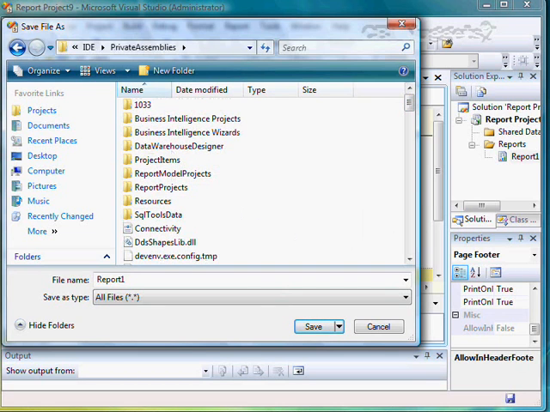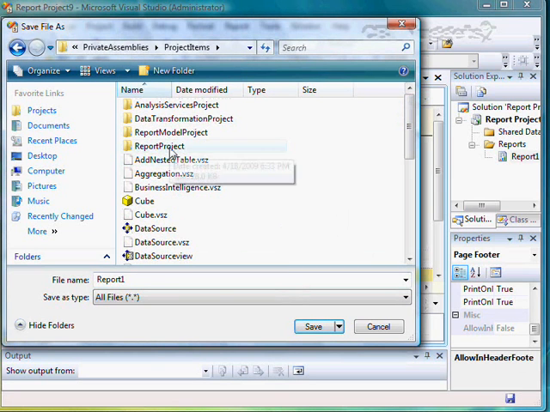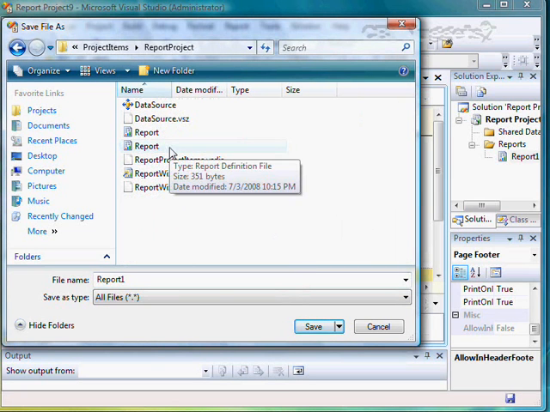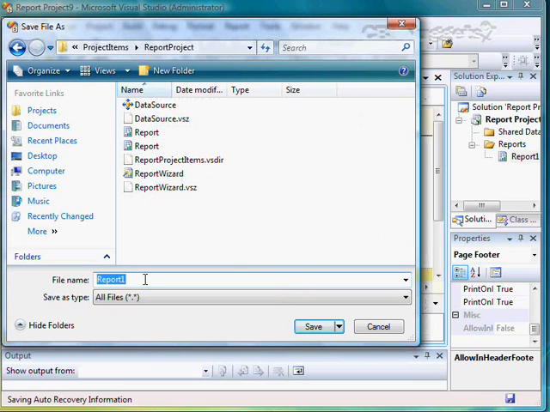And then Project Items, and then Report Project. And you'll see that there's already a report definition file right there. And we can save this as CBT template.rdl.